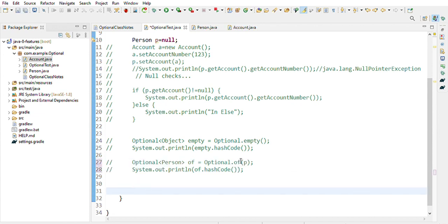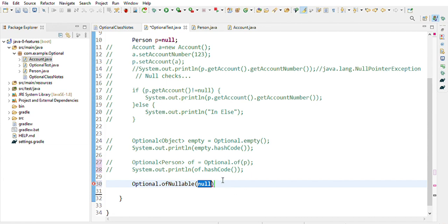that is ofNullable. Okay, so Optional.ofNullable is actually one of the best methods to use with the Optional class. If you want to handle null pointer exceptions by using the Optional class, you should always prefer the ofNullable method. That is one of the best practices to write the code. So now I am going to pass the instance of p. It is returning the instance of the person object.